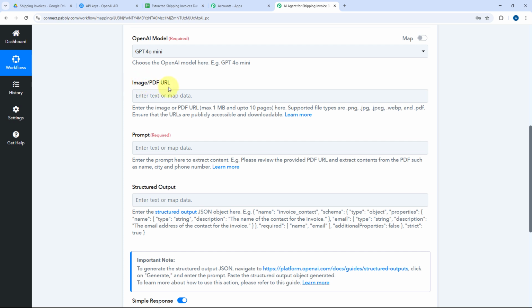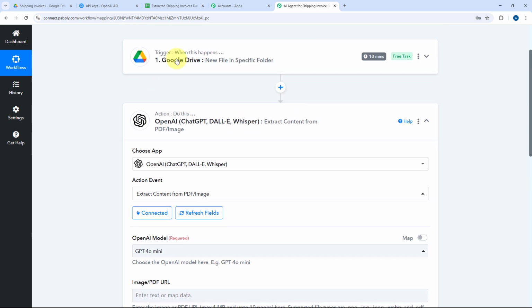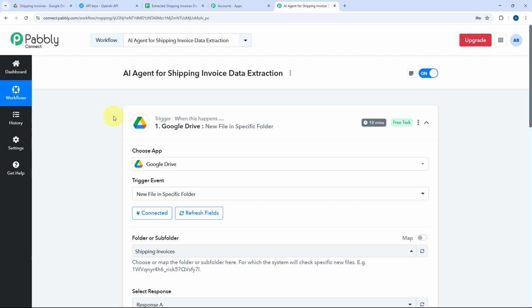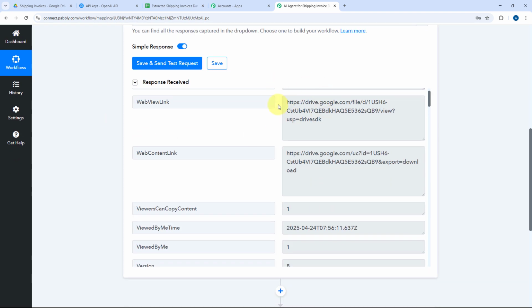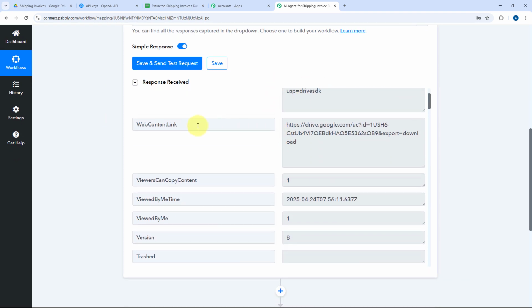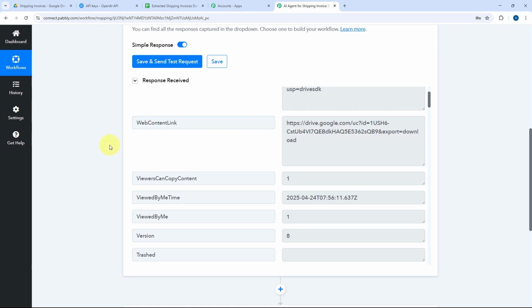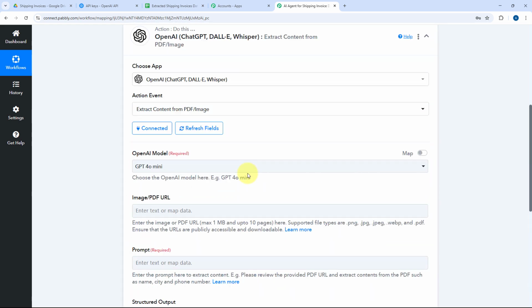What is the URL? What is the link of the file from which we want to extract the details? So we have received the details of our shipping invoice file from Google Drive in the trigger step. So here from the trigger step responses, we are going to add this response of web content link, basically the download link of the PDF file to this OpenAI action step.